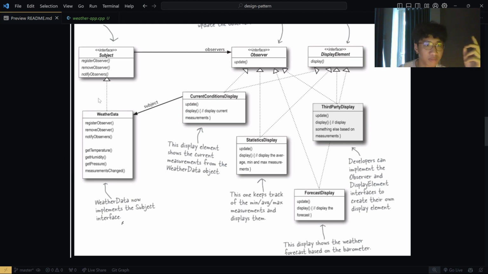So we will implement a weather data subject, which will notify all of the changes, like the temperature, the humidities, and the pressure, to all of these displays, to all of these observers. So if all of these displays subscribe to the weather data, when the weather data changes, the display will be notified and then will change accordingly.